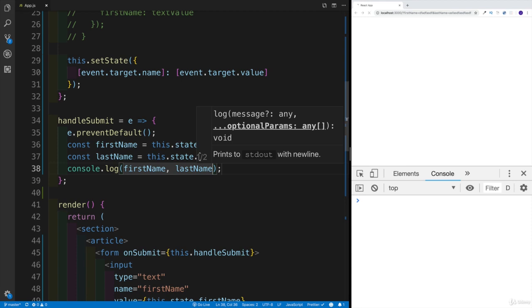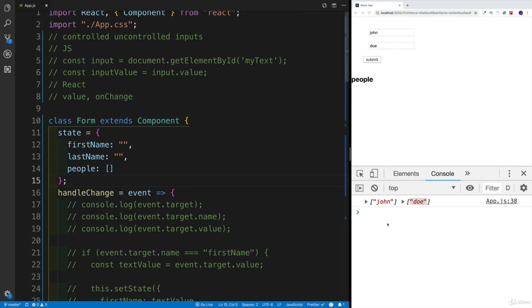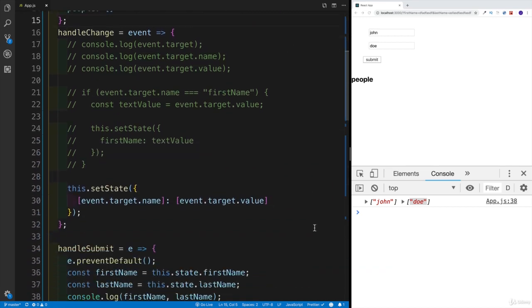So these are going to be my values. Let me save it. Let me write John Doe. And now let's figure out what we're going to have in a console. Submit. And I have the John as well as the Doe. Those are the values that I'm getting back from my state. Okay, so far, so good.